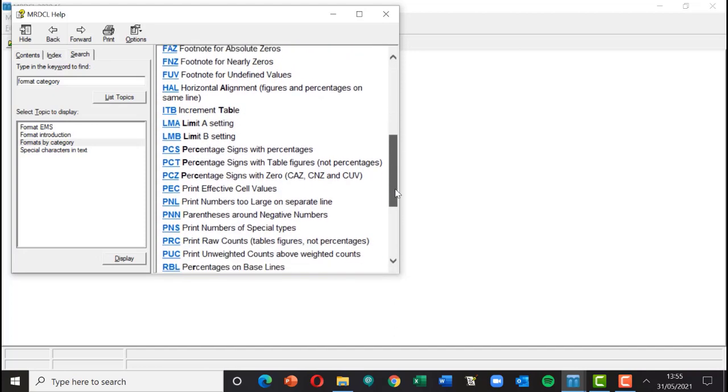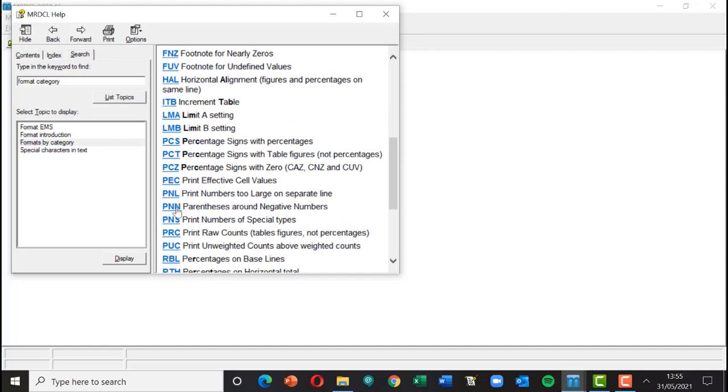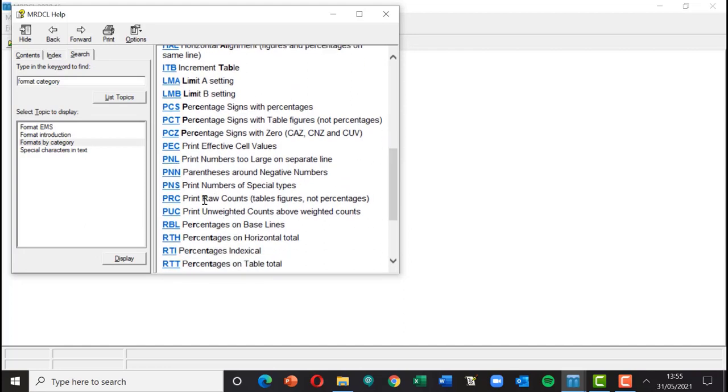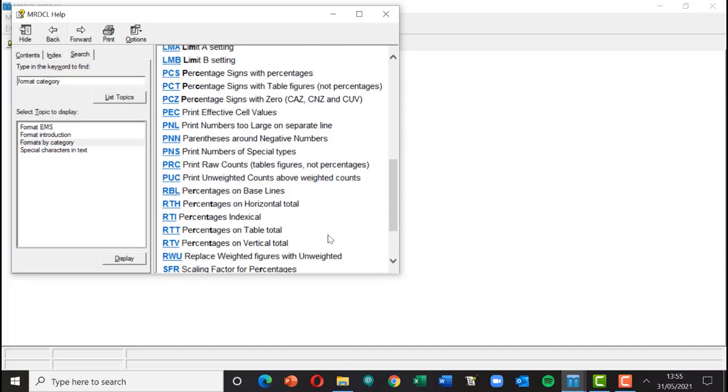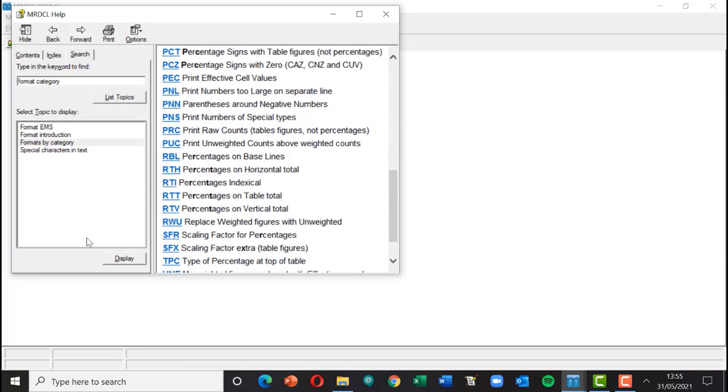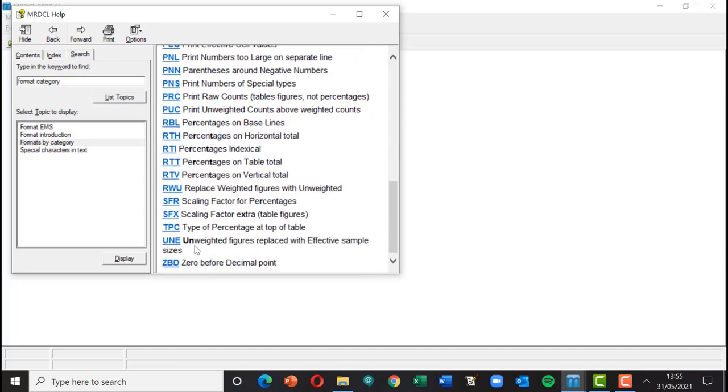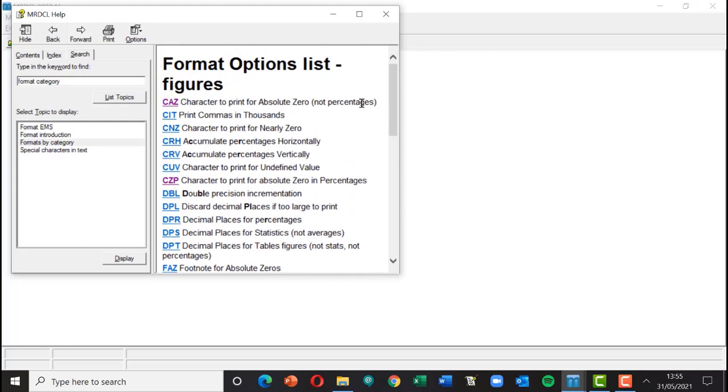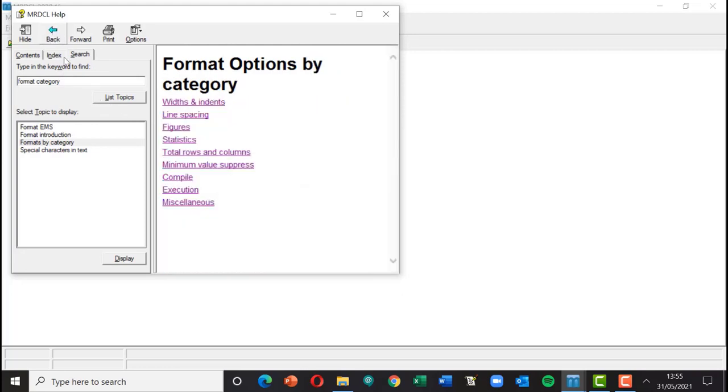And as we scroll down, you'll see things like increment in tables, parentheses around negative numbers, printing raw counts or hiding raw counts and perhaps just showing percentages. Things like the percentaging, like RTH if you want horizontal percentages, RTT if you want percentages on total, and you can print the types of percentages as well on a particular table. So there's a whole set of options here that apply to figures. So if you're looking for something that applies to figures, this is the category to look under.